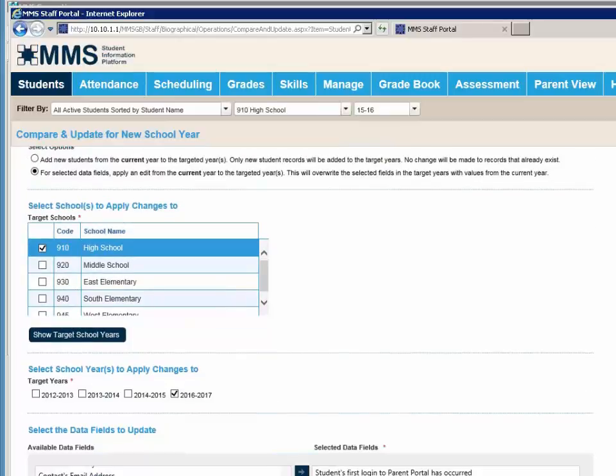If the student in 15-16 is also in 16-17, it's going to copy the information. And what's really nice with the portal is not only can I do it high school to high school, but I could have been in the middle school and move it to the high school for my incoming 9th graders. So I can even do it across school boundaries when I'm in the portal. That makes it really handy to be able to bring that in.